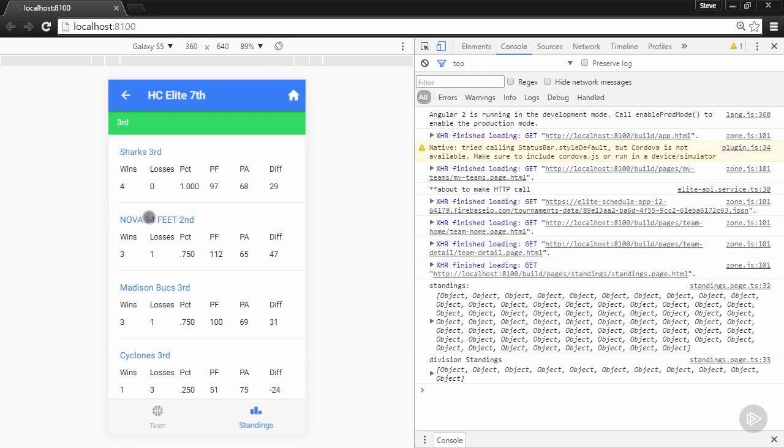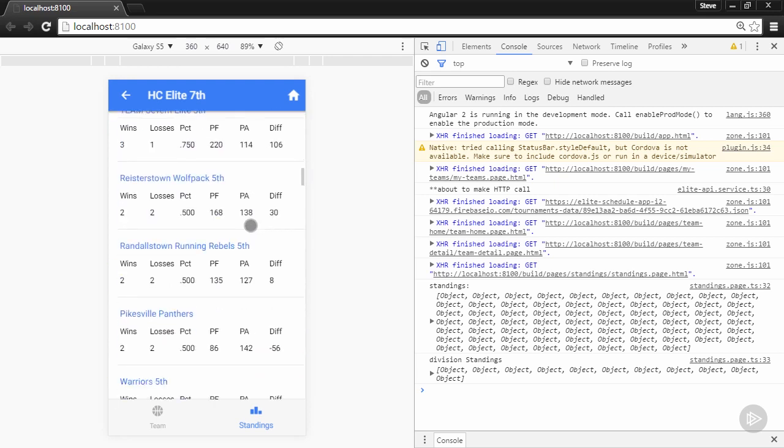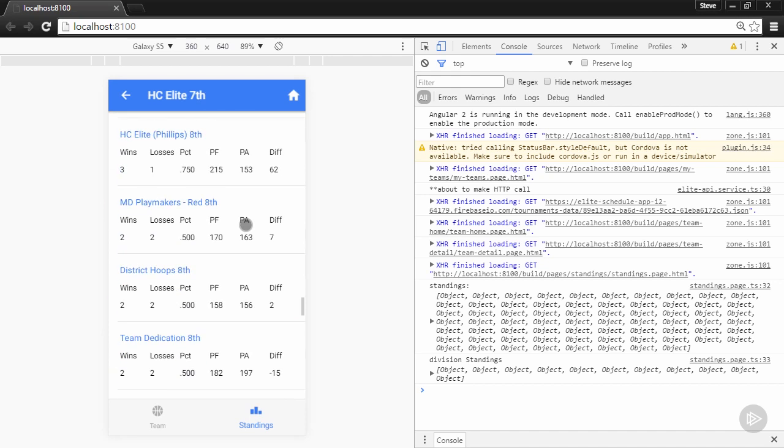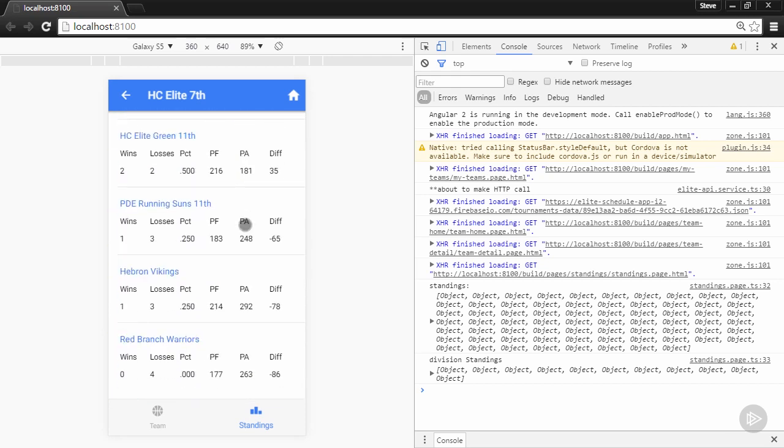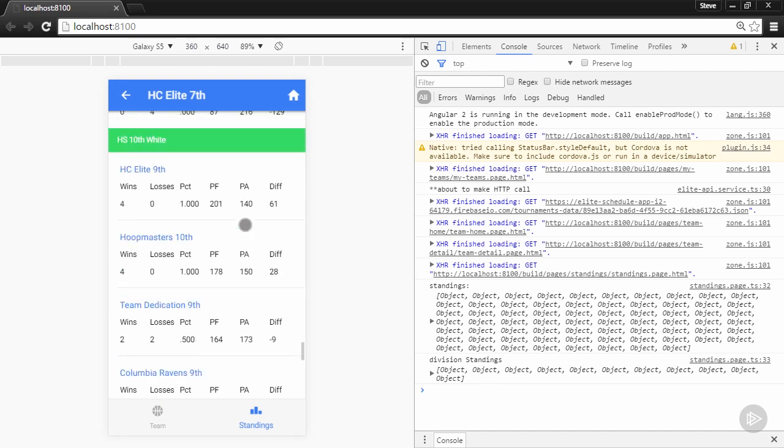Let's work through one such example now, and then we'll address how to fix it. So if we look at the standing screen here, running on my normal desktop browser, we can see there's a ton of teams in here. It's a huge list of teams. And the performance appears just fine. Now let's see what the same screen looks like on the actual device.